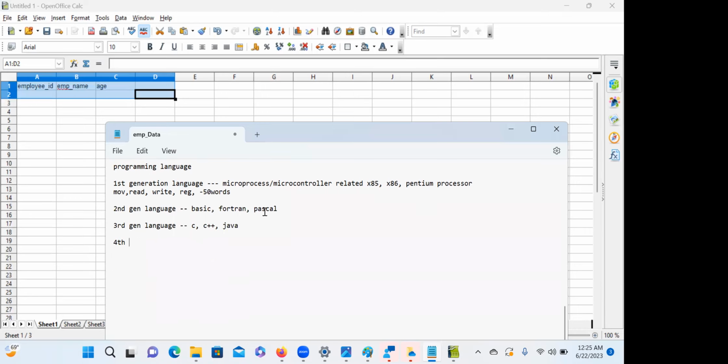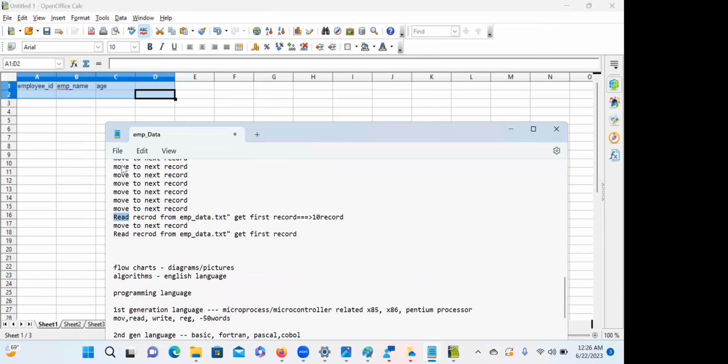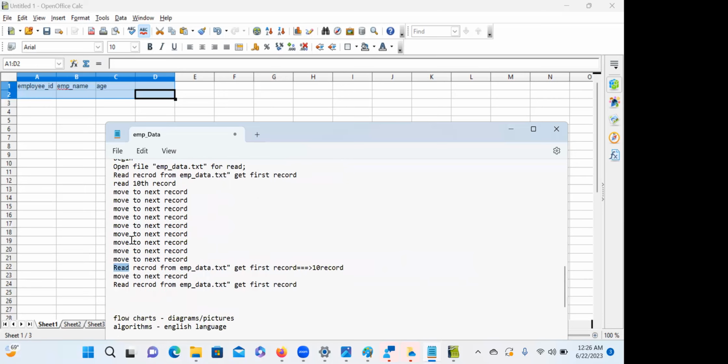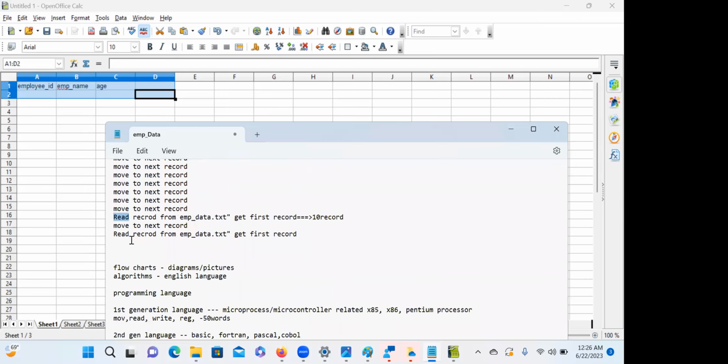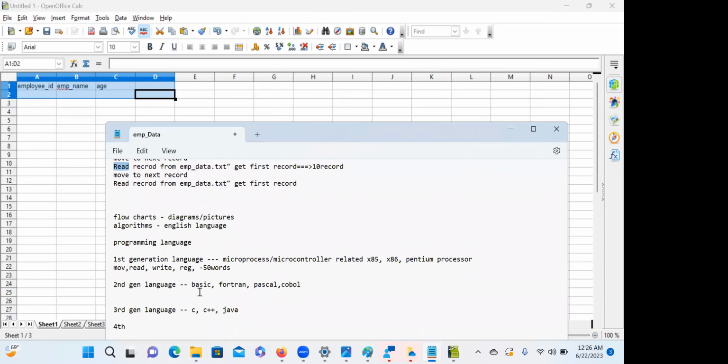Fourth generation. See, I'll tell you what is the difference. BASIC, if you see the BASIC language, it is almost like how we are writing our algorithms. This kind of read, write, move. You had COBOL also. The instructions were English words only, very basic words. Okay. Open the file, copy the file, move the file, accept the value, display the value.